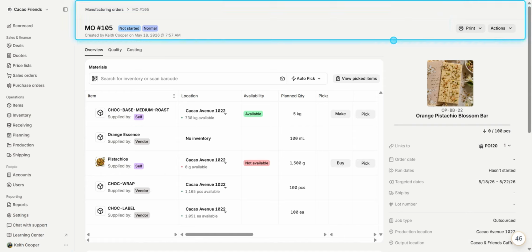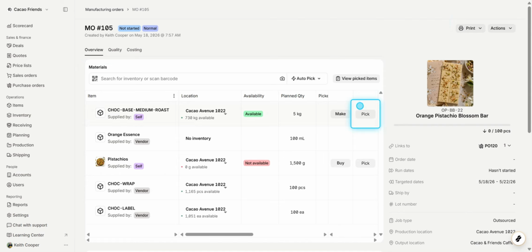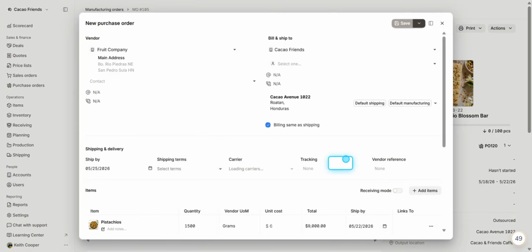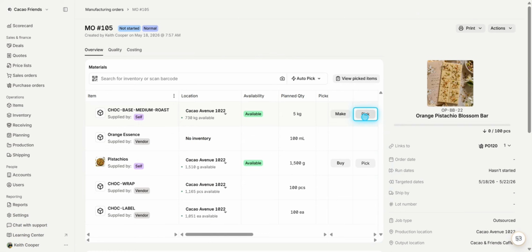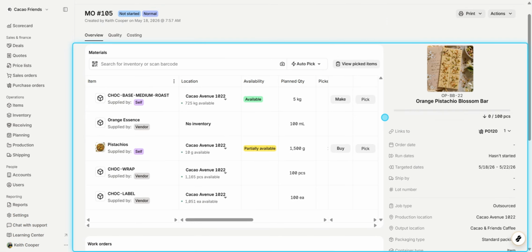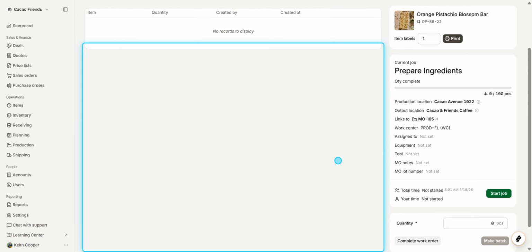Now it's time to pick the self-supplied materials. Only materials marked as self can be picked. If inventory isn't available, you'll see the options to buy or make the item, depending on how it's configured. Clicking Buy will open a new PO modal, and clicking Make will prompt you to create a new manufacturing order. Once the items have been received or made, or if they are already available, you can proceed to pick inventory and work through the work orders.